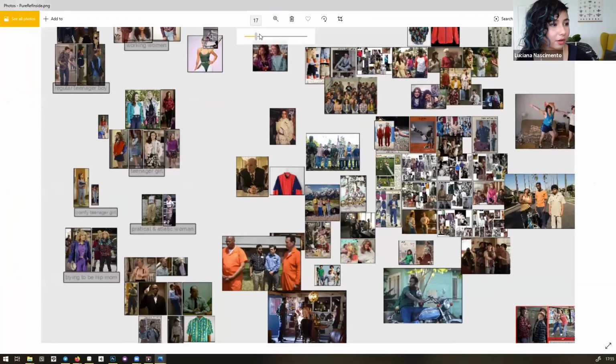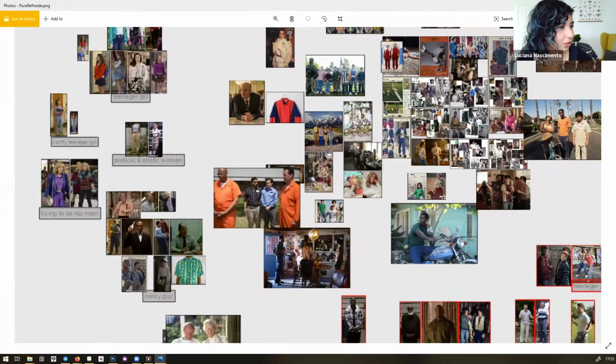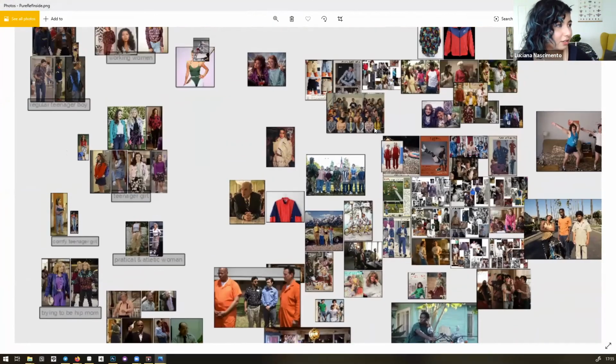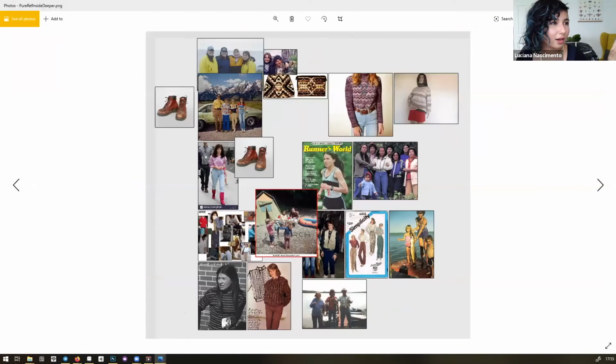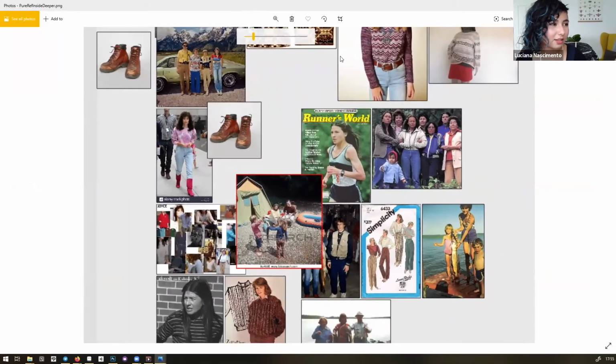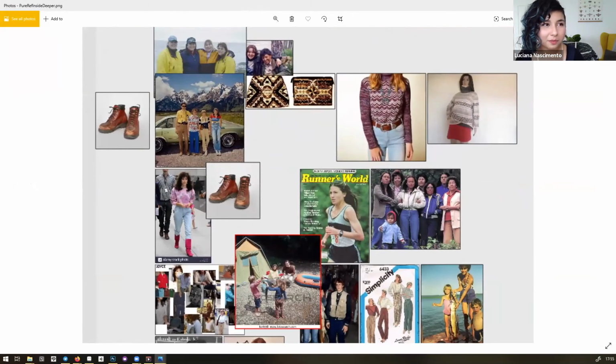So this is the overall fashion at the time of the game that I'm working on. And then I have a board that is more specific for how would a middle-aged working woman dress in that area at that time.